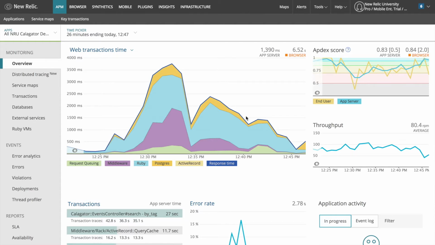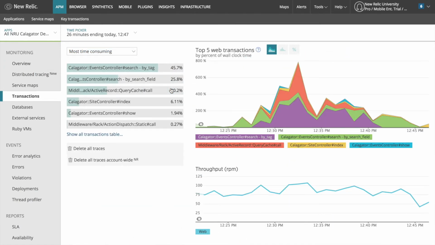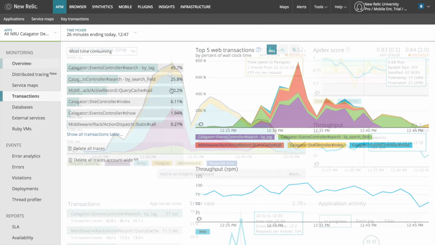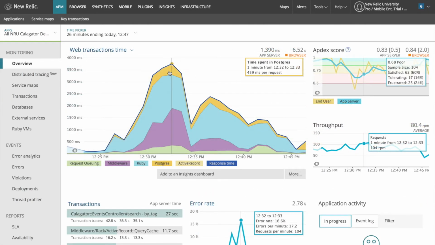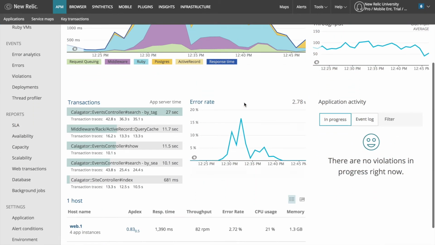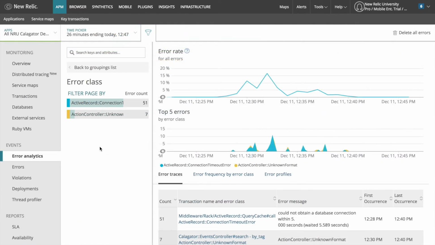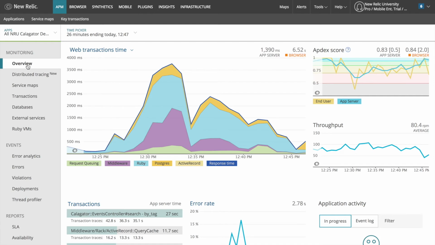Finally, you can dig deeper into the performance data displayed on this dashboard by clicking on different chart elements to go to the corresponding dashboard. For example, if I click on Ruby in the Web Transactions chart, it will take me to the Transactions dashboard where I can get a lot more information about the transactions that occurred during my selected time window. If I click on Postgres, it will take me to the Databases dashboard. And if I click on the title of the Error Rate chart, it will take me to the Error Analytics dashboard. You can quickly and easily discover and diagnose performance problems using these APM UI features.